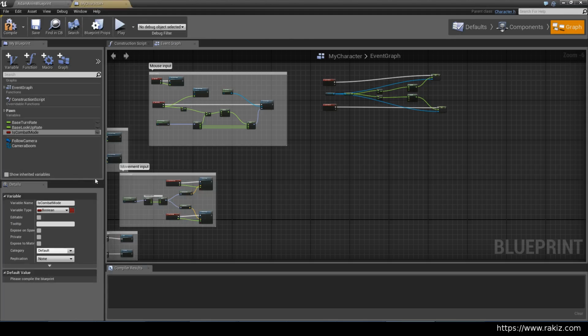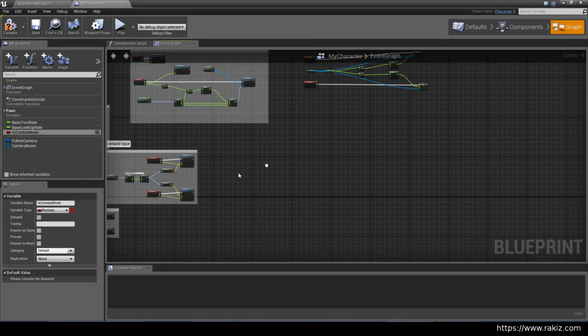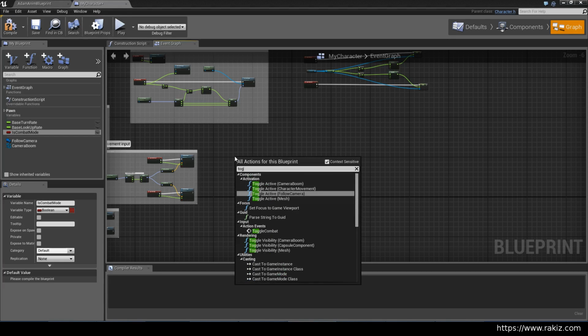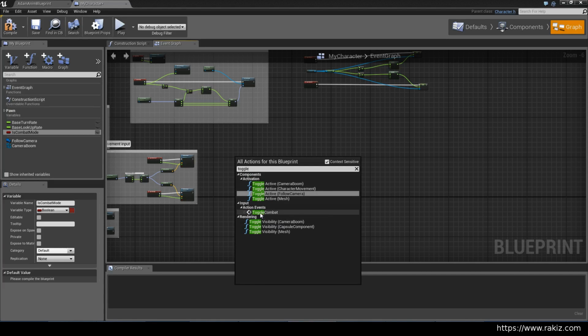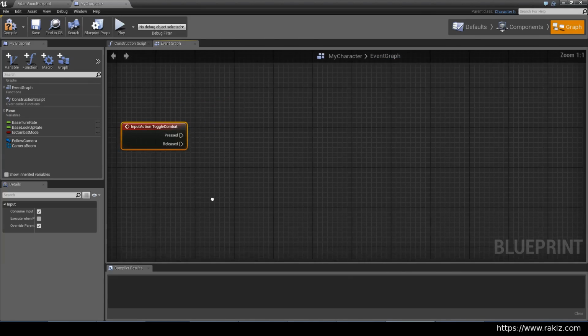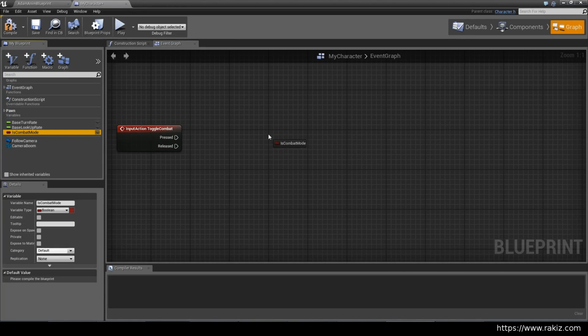Okay, so we go back into the blueprint and toggle, there it is, toggle combat mode. So basically if it's on, turn it off, and if it's off, then turn it back on.